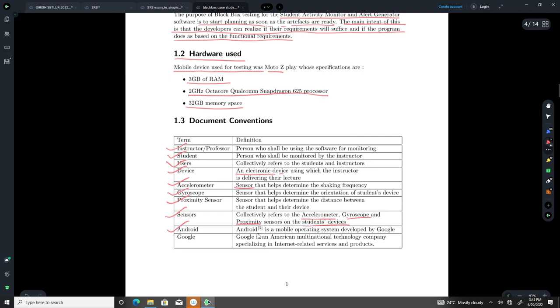Android refers to the Android operating system. Google refers to the Google company. So, this list provides us the conventions, the terms that are used in subsequent parts of the document.